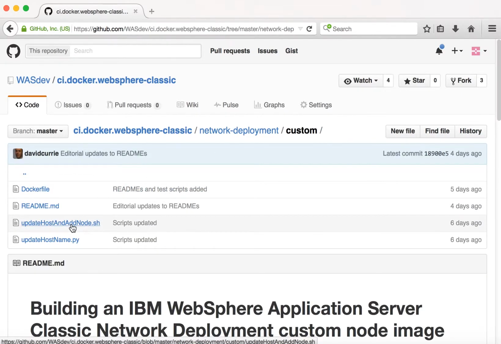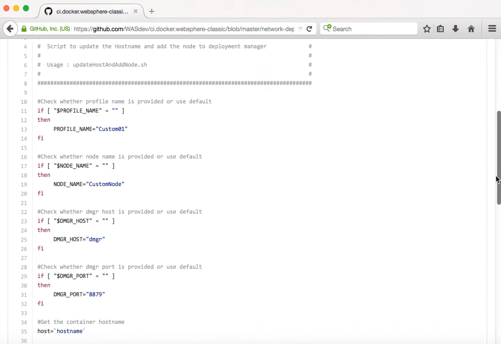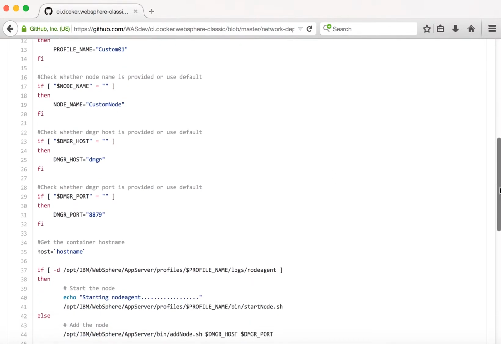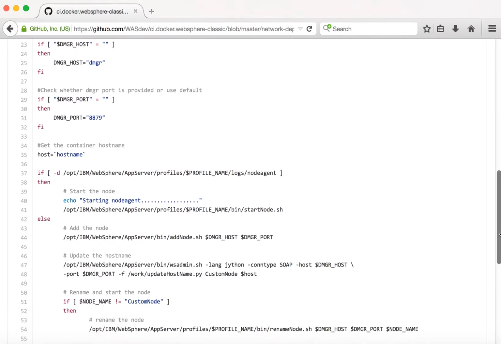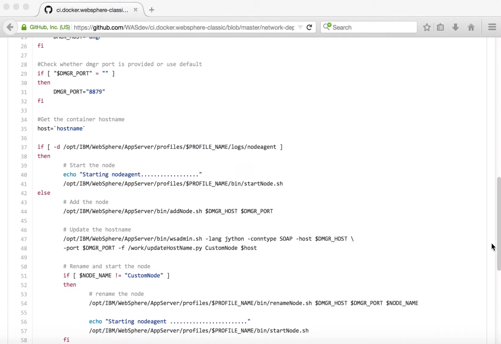Now let us review the update host and add node script. So this script takes some runtime variables through the Docker environment variables like the profile name, node name, dmanager host, dmanager port, and then it makes use of the container host name, and it is going to add the node to the deployment manager, that is, federate the node to the deployment manager. And then, if you have specified a different node name, it is going to rename the node and start the node agent.